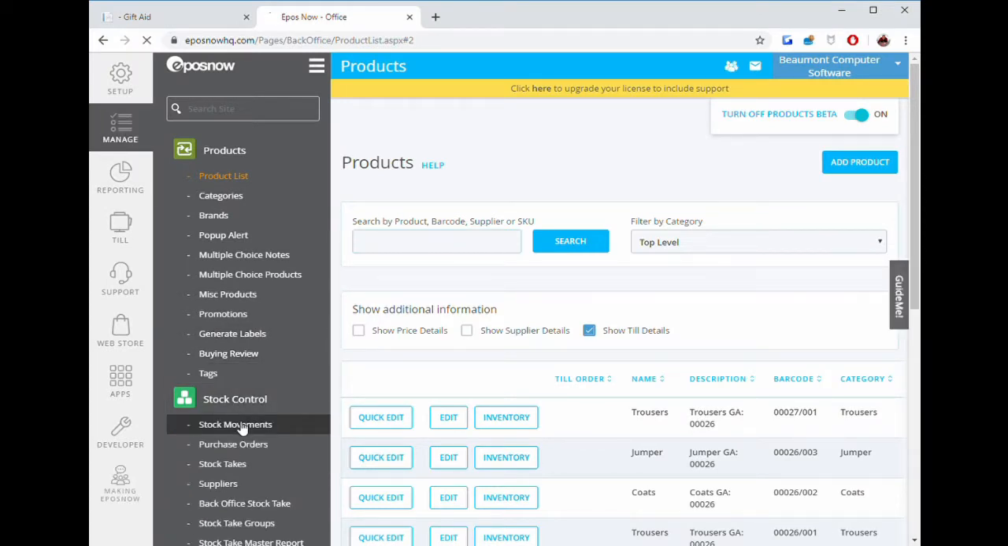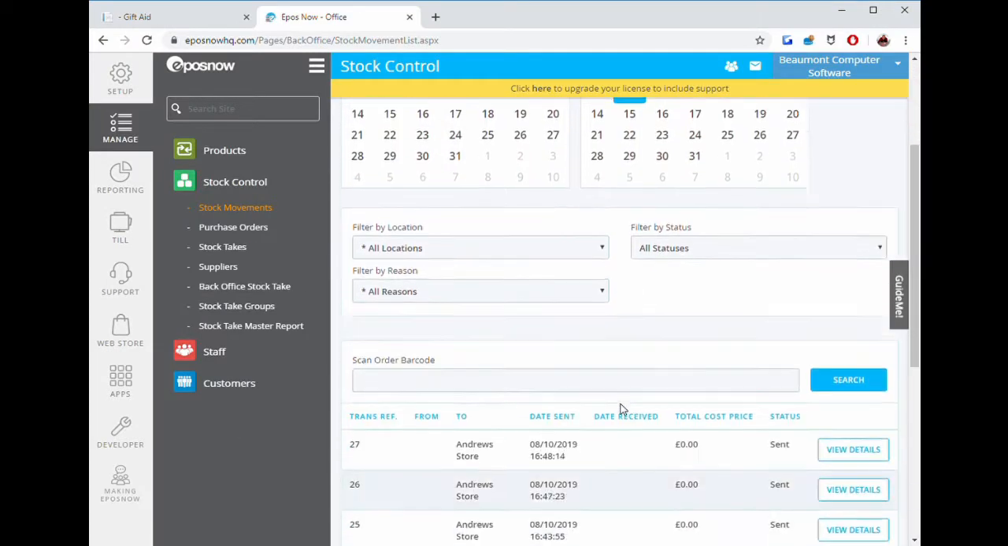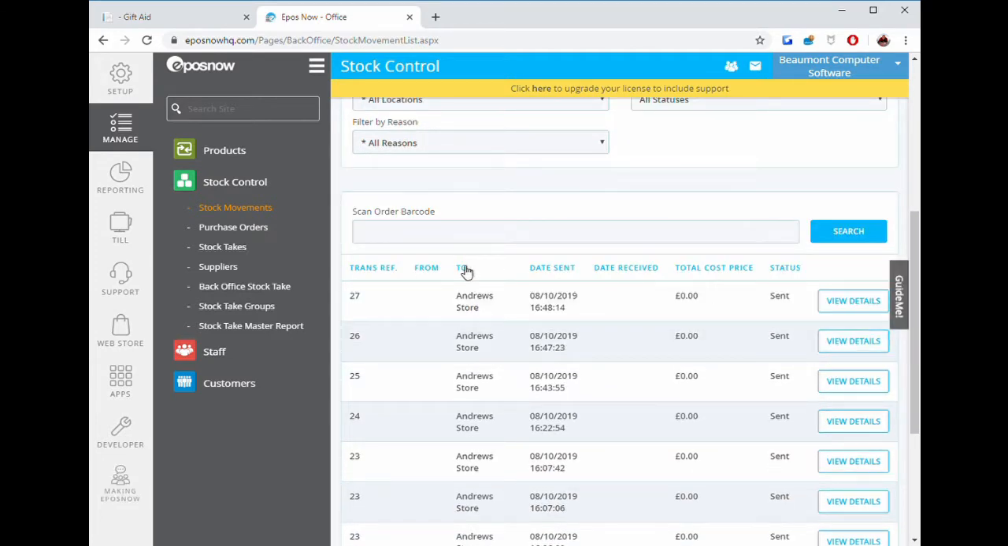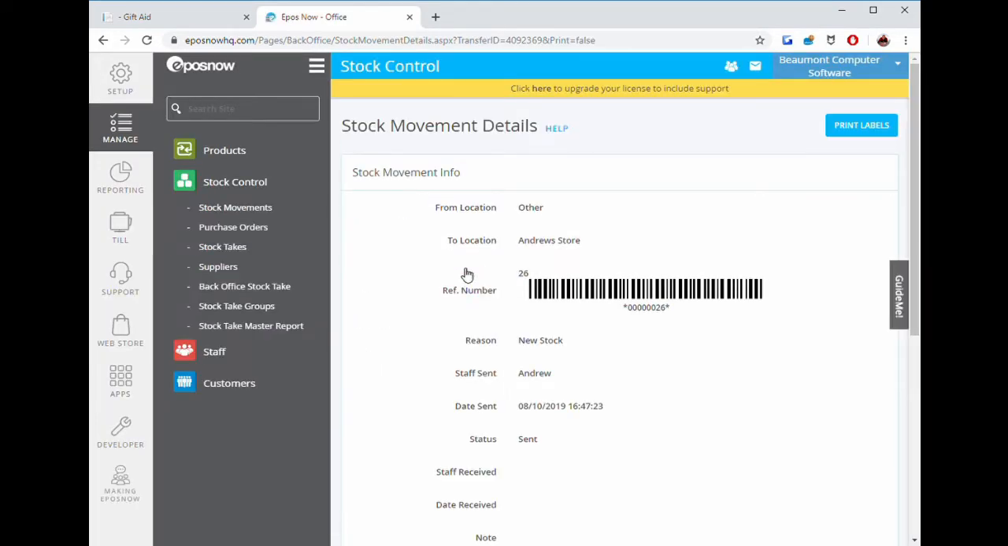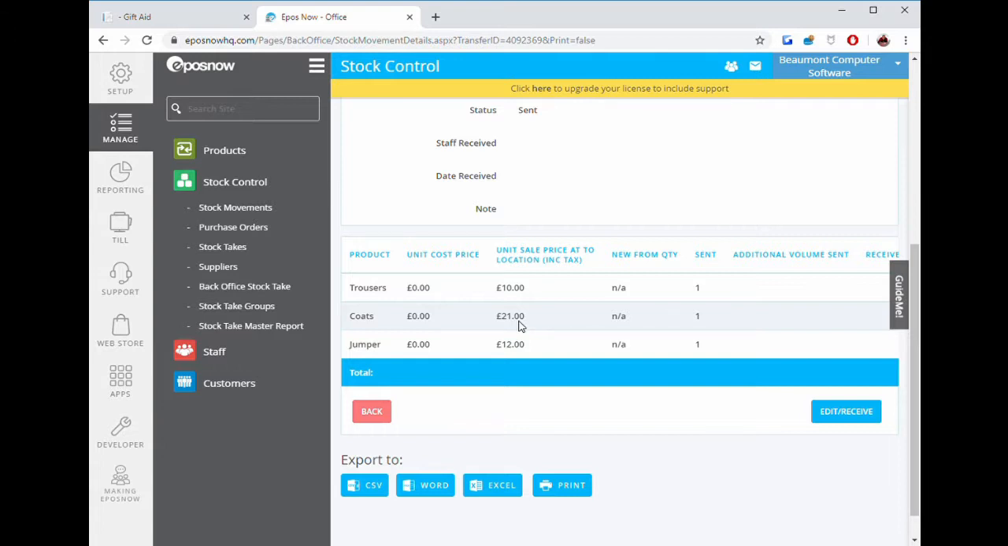Both goods receipts now exist on Epos Now as stock movements. I locate the stock movement in Epos Now and use the label printing features to generate my barcode labels.